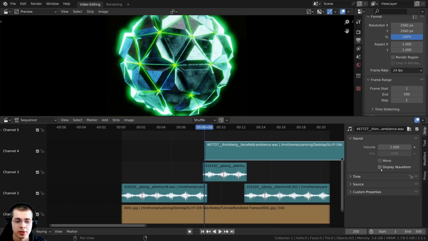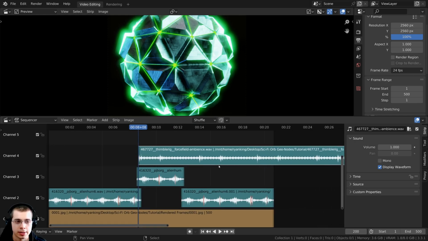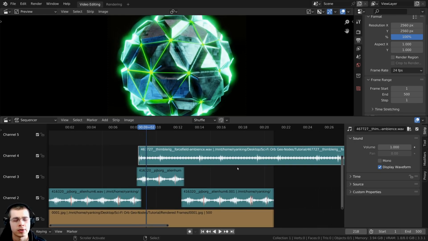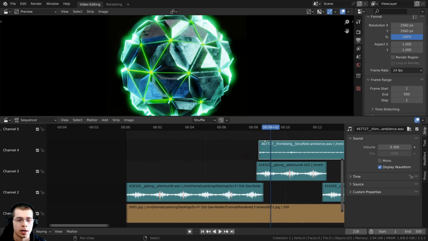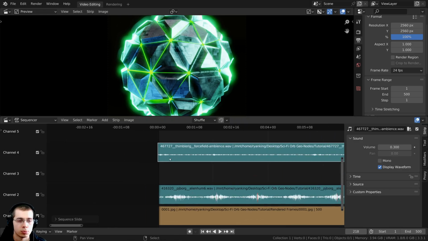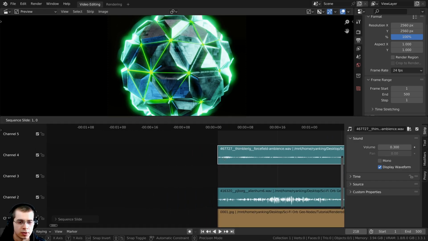And I can click on add sound. And then this one, I also want to click on display waveform so I can see the waveform, but this one is quite a bit louder and I do want to make it more subtle. So right here on the volume, I can just turn this to like a 0.3. And I can press G to grab, and I can just bring this over to the very starting.